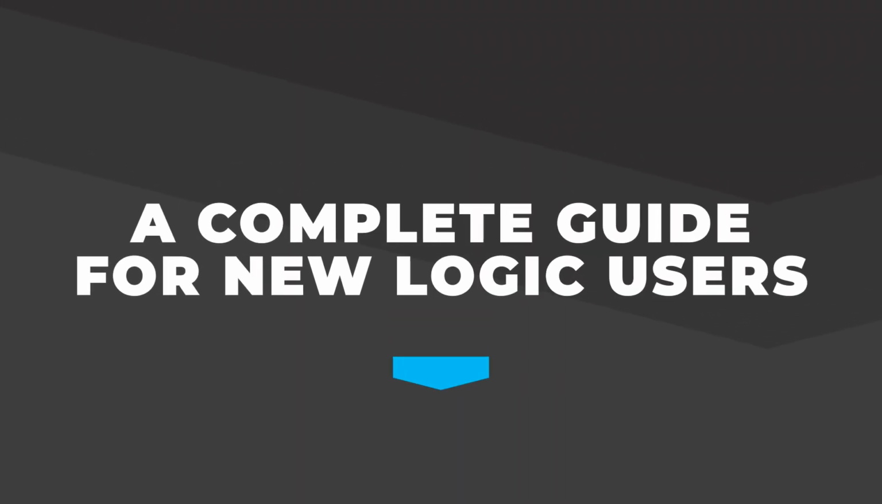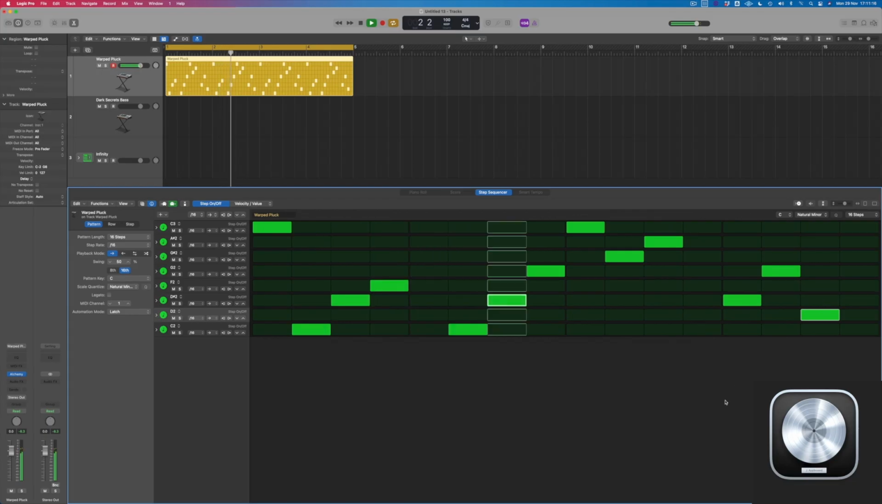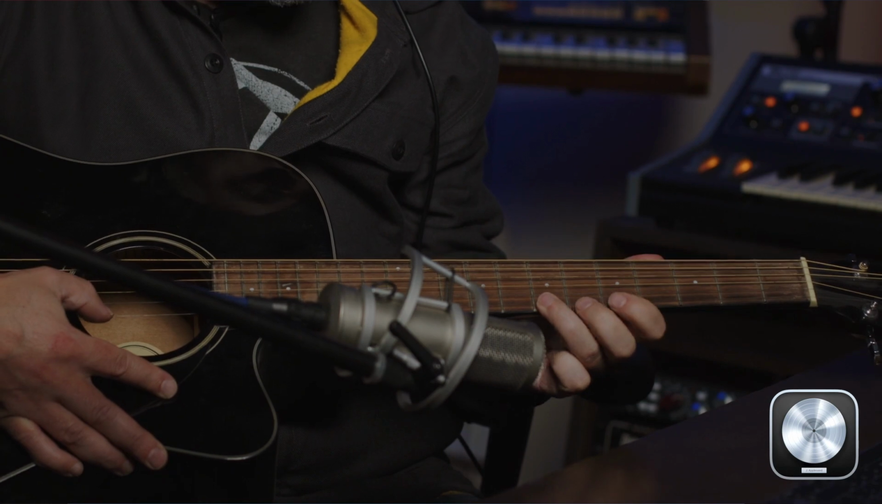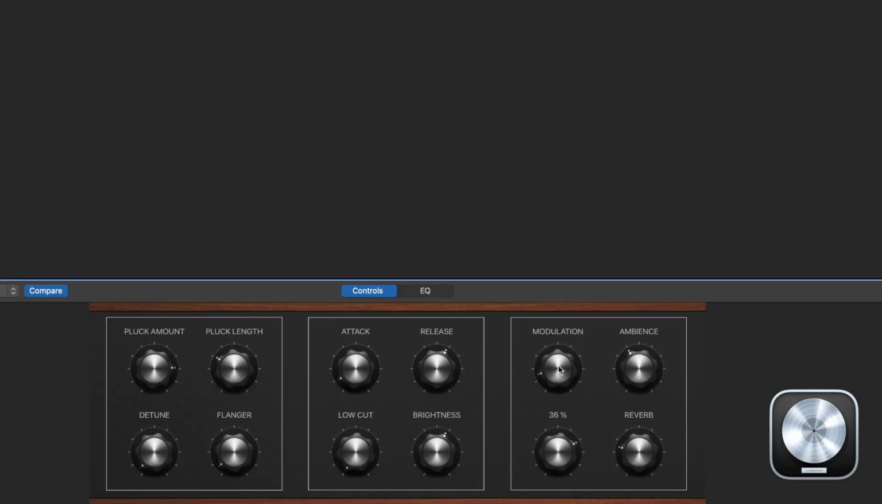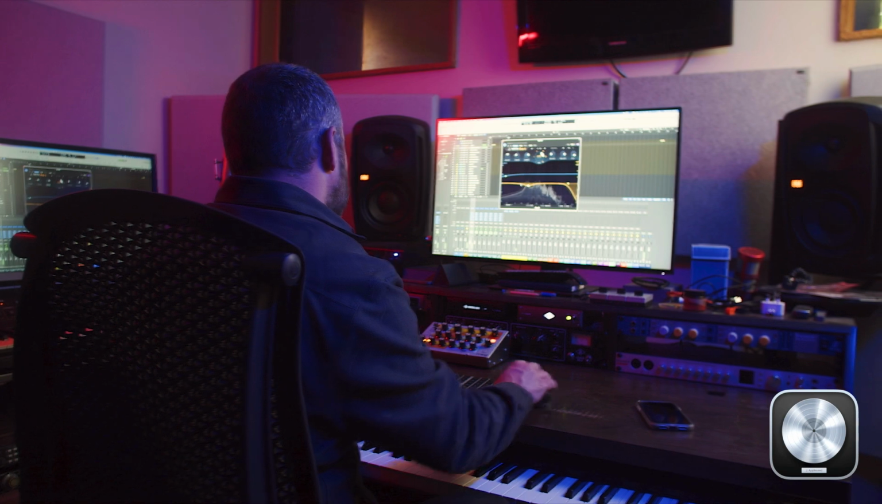Now, what we're going to discover on this course is all of the tasks that Logic can provide. We're going to learn about sequencing, audio recording, sampling, mixing, automation. We're going to learn about smart controls and all of the ways in which we can drive Logic's feature set from a brand new project.